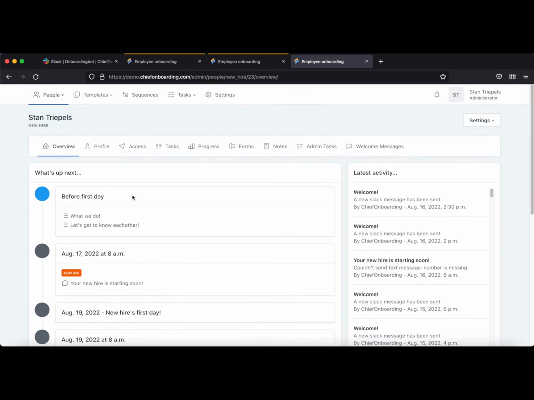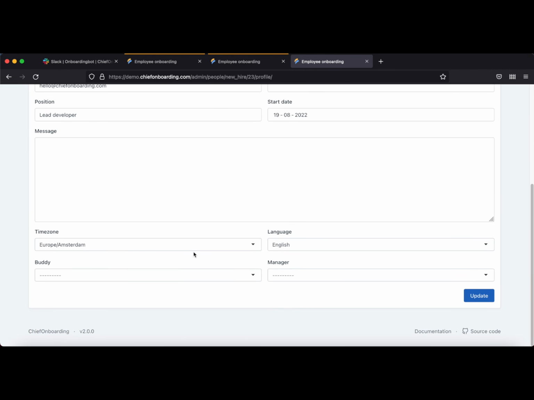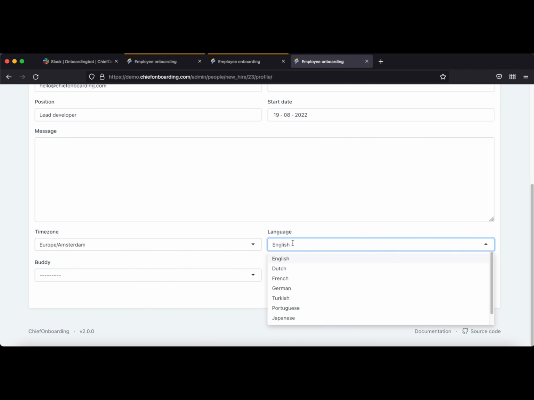Also not in the middle of the night, because you can set the time zone here. You can also set the language here. ChiefOnboarding is multi-language. We have quite a few languages. If you need another one, just let us know and we will add it.